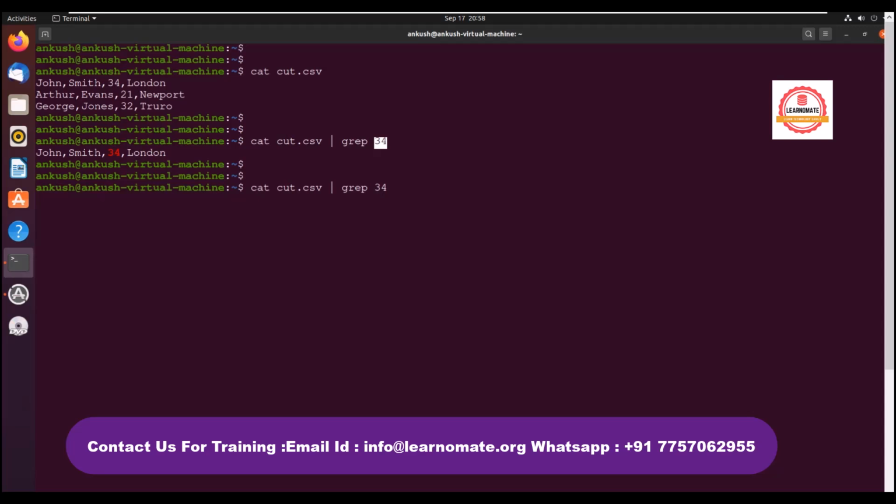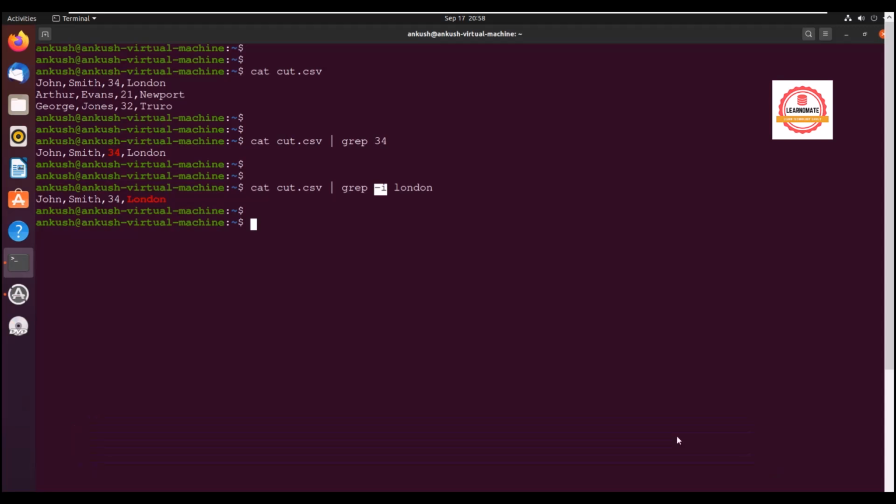You can also use grep -i whenever you want. Let's say I'm giving London. Here you can see London is in capital letters, but I am giving London with the L in small letter. Even if it is a small letter or a capital letter, it will take it.